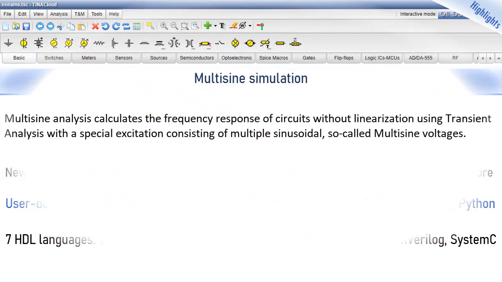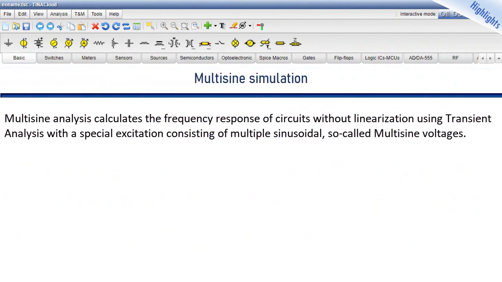Multisine simulation. Multisine analysis calculates the frequency response of circuits, without linearization, using transient analysis with a special excitation, consisting of multiple sinusoidal, so-called multisine voltages.